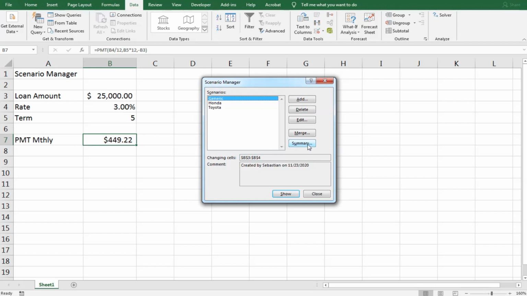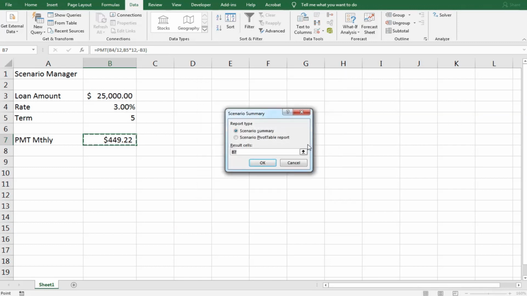Once I click the scenario summary, it's going to ask me, well, what scenario do we want to do? What type of report? And we said summary. And which cell is impacted? What is going to change in each of the scenarios? Well, we know that we've changed those manually, but what we want to do is see how it impacts the monthly payment. So B7 is the cell that we want in this example. I click OK.